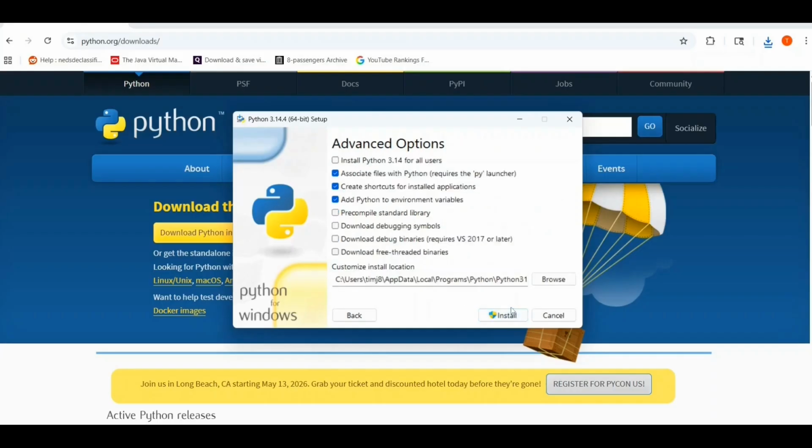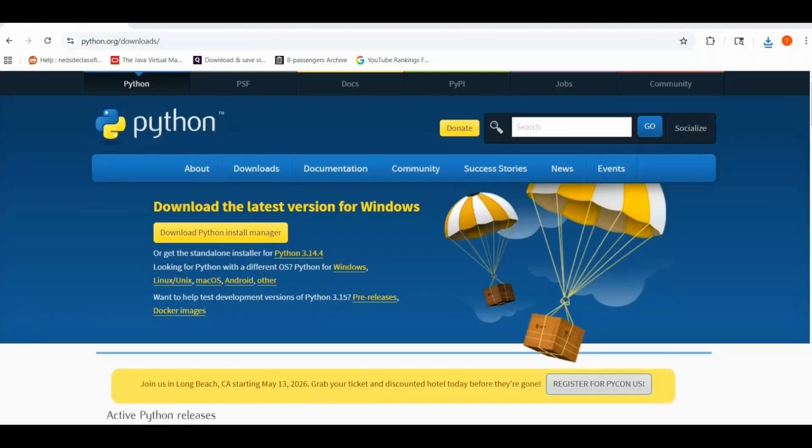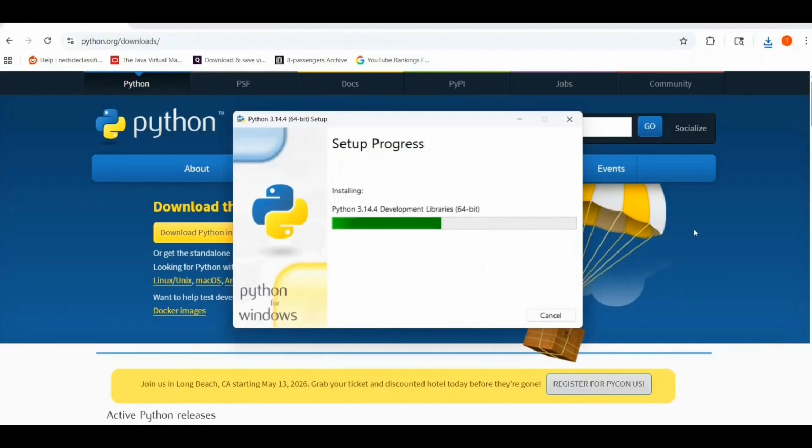Under advanced options, check the install Python 3.14 for all users. Everything else you can keep the way it is. Next, click on install. You'll get asked for admin privileges. Click yes on that. Now our installation will start. It will take a few minutes.